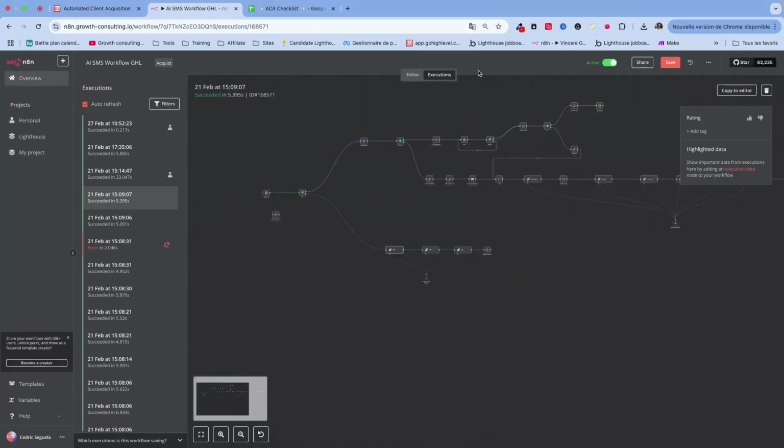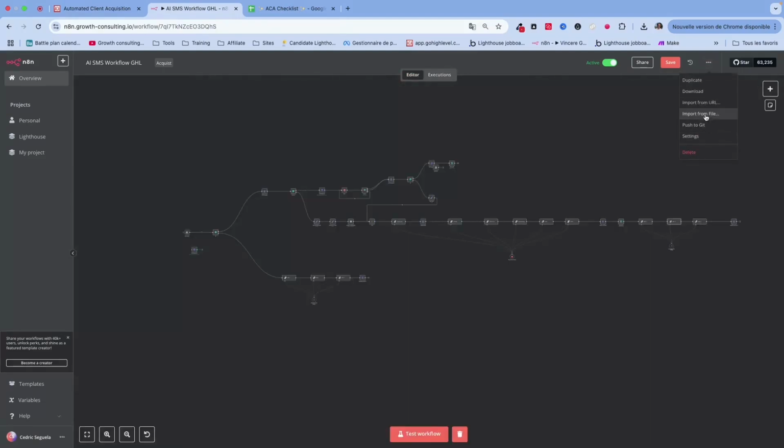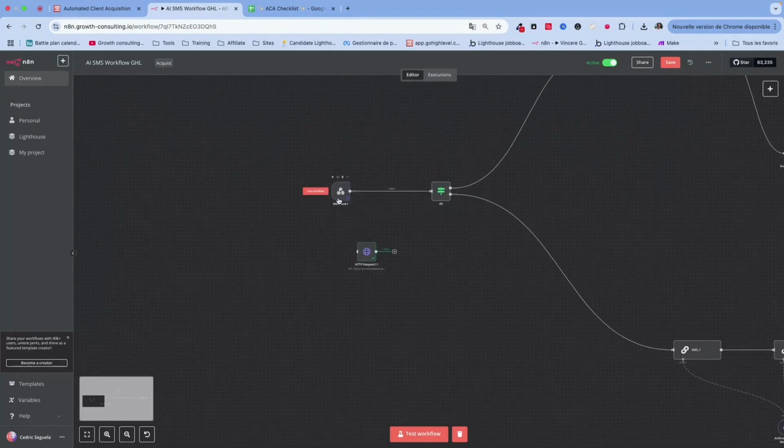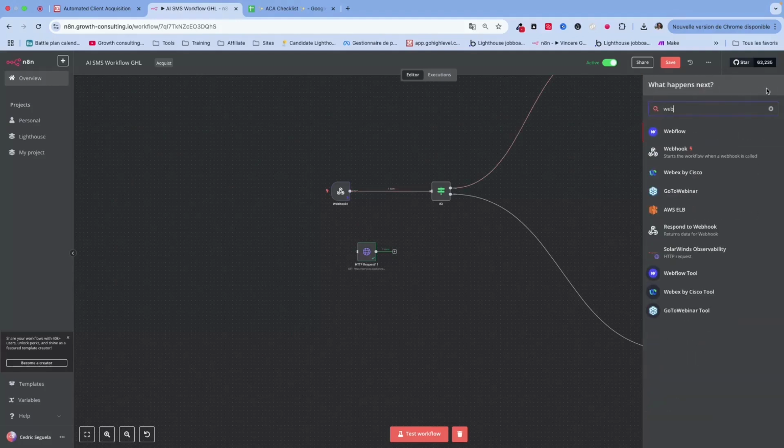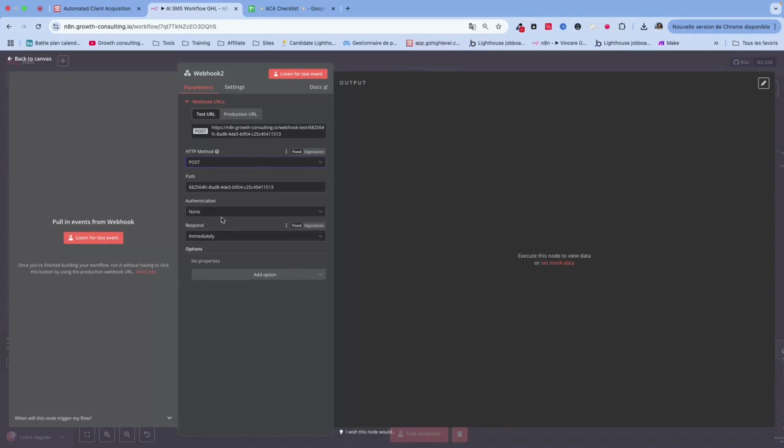Within the N8N workflow, you simply click on those three dots, import from file, and swap out the webhook URL. Remove the existing link, choose a new webhook, and ensure it's a post request without authentication. Copy the new link, remove hard test when moving to production, and paste it into the custom value.